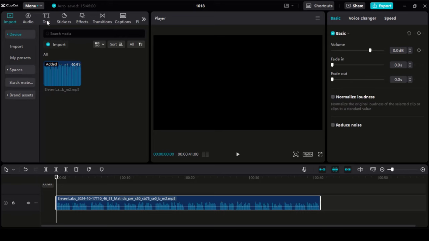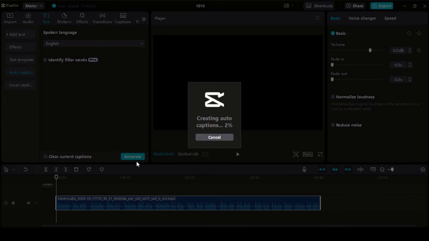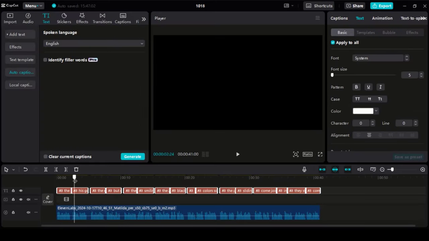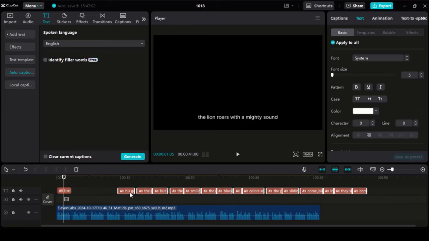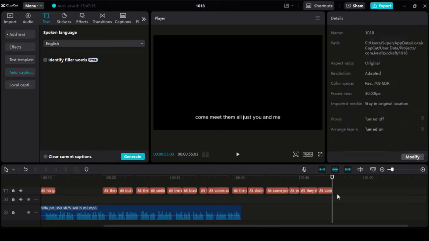Click on the text menu and choose the auto caption option to generate the captions. Our captions are now generated. Let's adjust these text captions by adding a little gap between them. An 8 to 10 second gap will be enough.